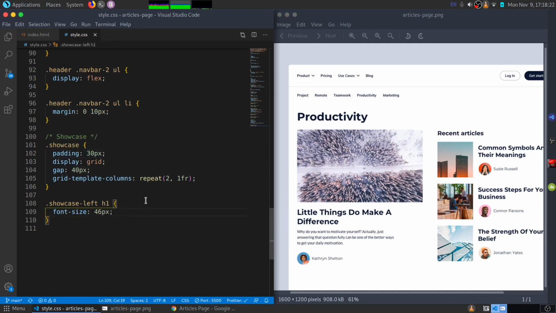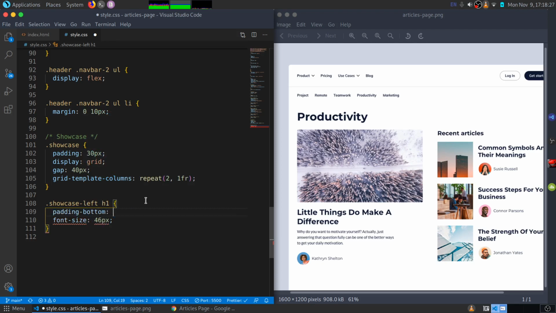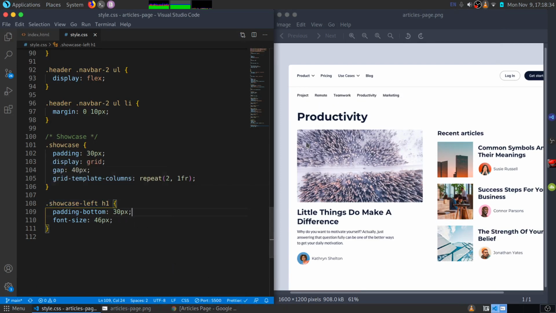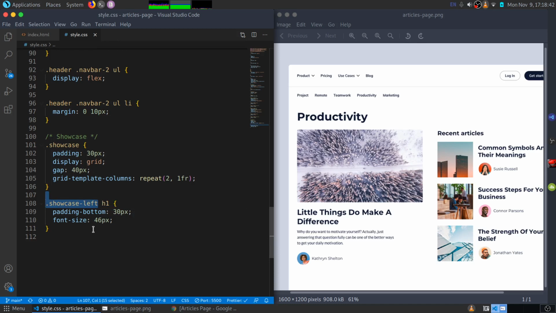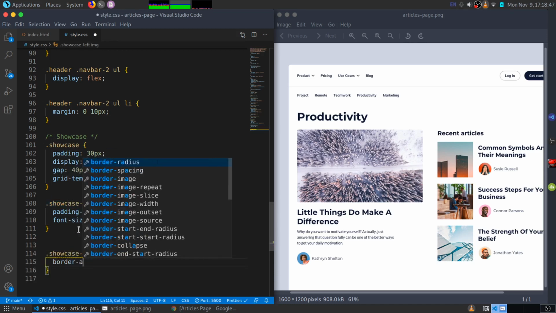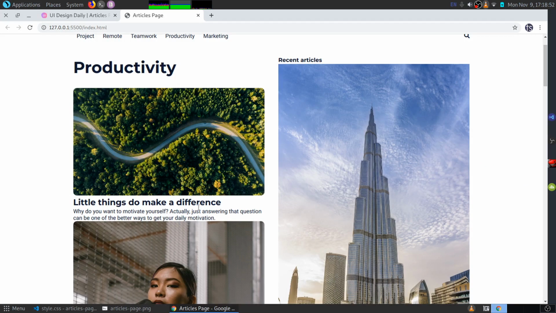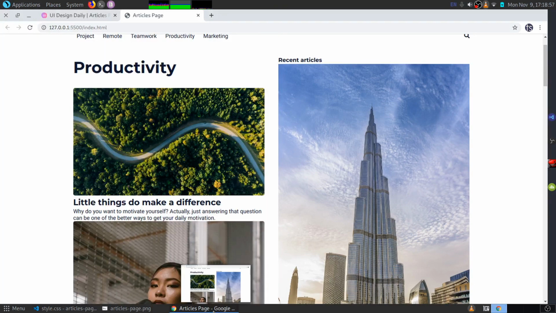For the h1, I'm going to say padding bottom of 30 pixels. 30 will work. Okay, 30 works. Now I'm going to target the image so that I can add the border radius that I showed you right here. So it's a showcase left with an image, and I'm going to say border radius of 10 pixels for the image. That's too much, so let's reduce this to 5 pixels.